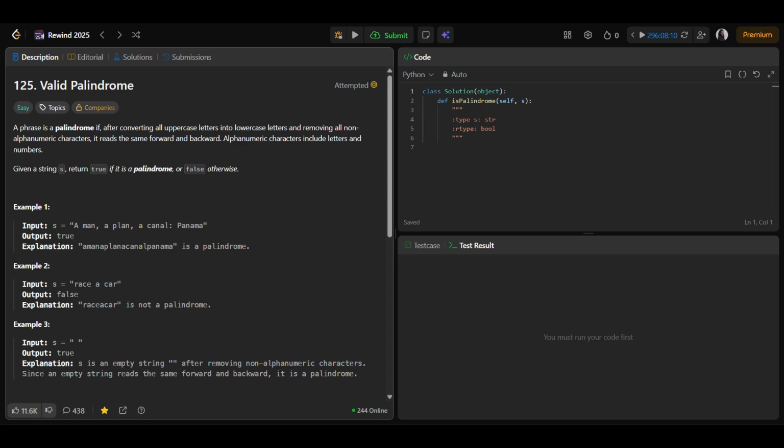So the given string is S. We have to return true if it is a palindrome and false otherwise. This particular question can be approached in two different ways and I will tell you both. So let's get started. The first solution that we are going to see is pretty straightforward.